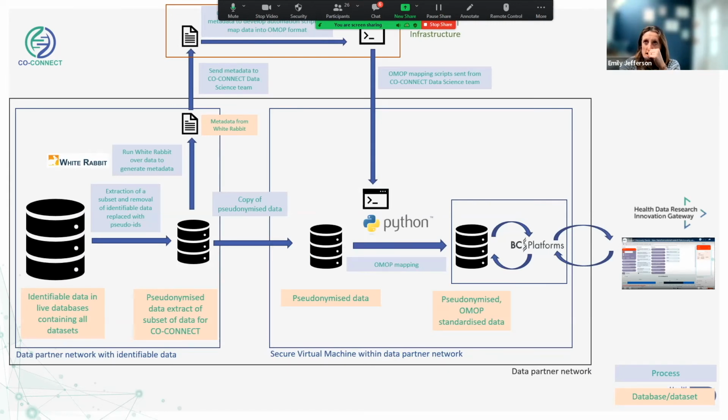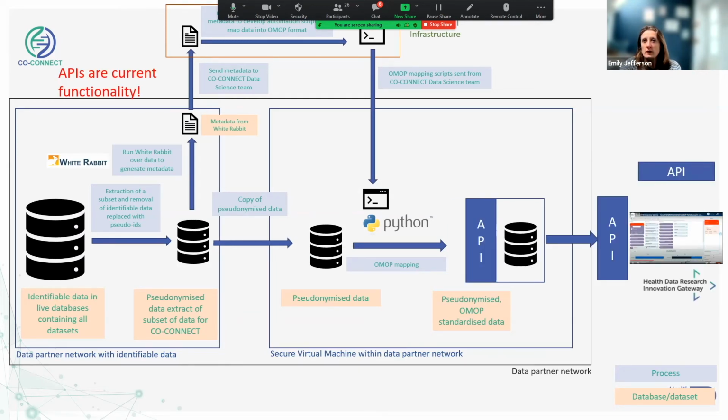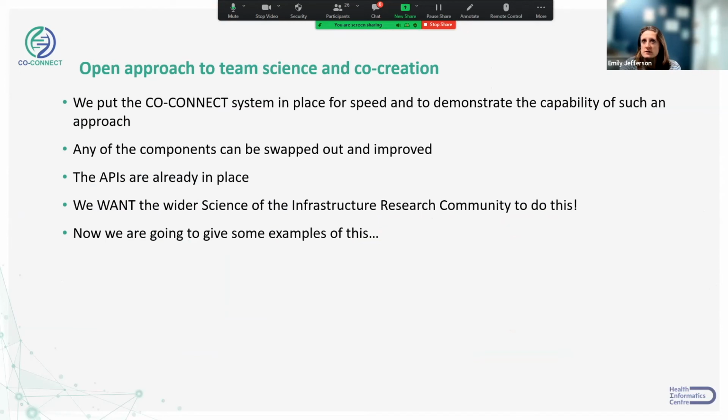This is the slide I presented earlier in terms of how all of the different components fit together, and the overall architecture. What we've done is ensure that there's APIs available at each of these different points. The idea with CoConnect was very much that it was put in place for speed and to demonstrate the capability of such an approach. We're not tied into BC Platforms, we're not tied into any of the particular components. They can be swapped out and improved, and we're wanting to improve them. We're wanting to use APIs, and we're wanting to use this new way of doing it.